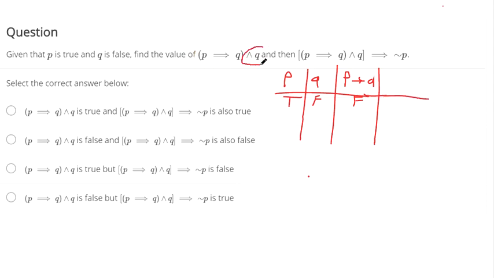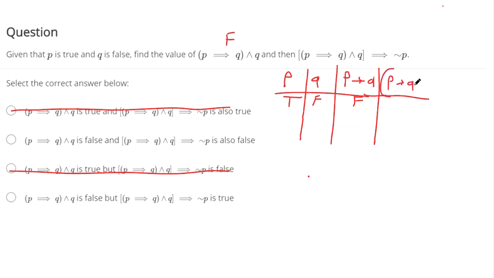And so it doesn't even matter what the other part is, right? Because if this is false, the AND statement is not true. AND means they both have to be true. So this first one is false. This is F. And so that means we can scratch this option out because it says it's true. Scratch that option out.